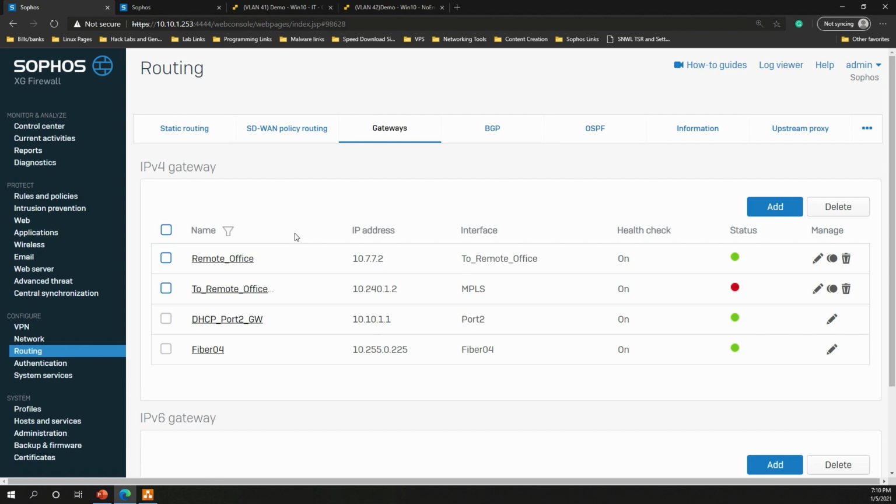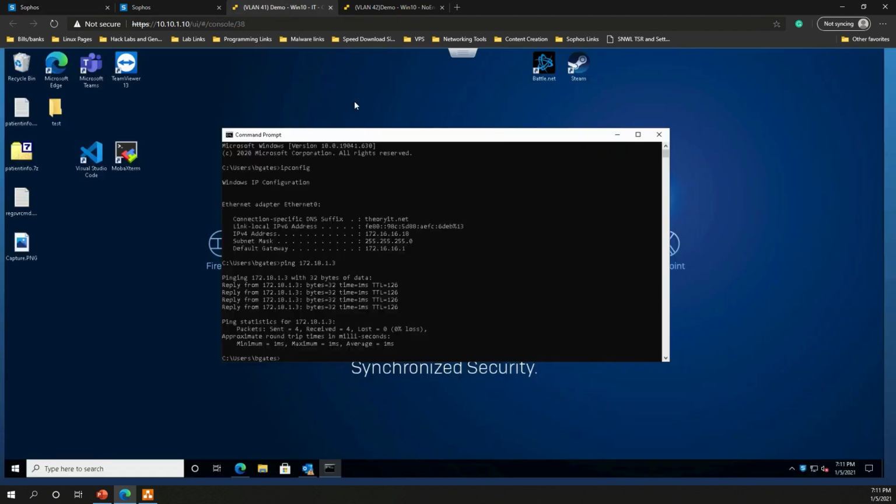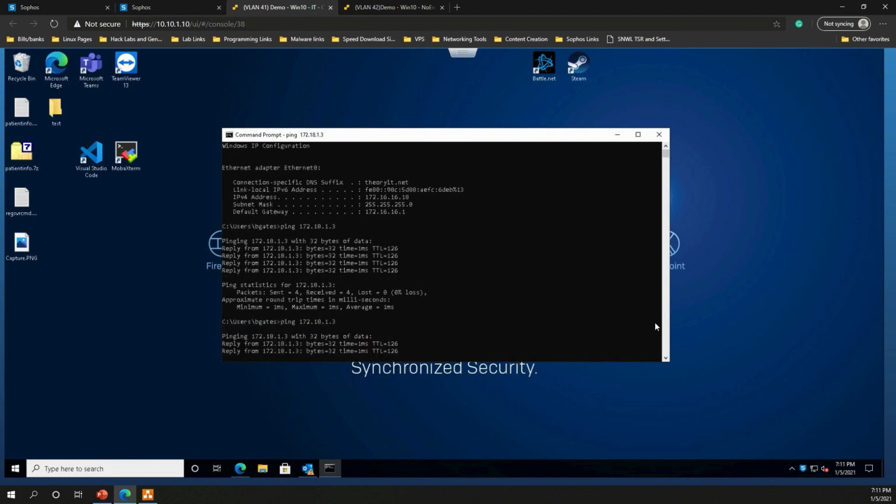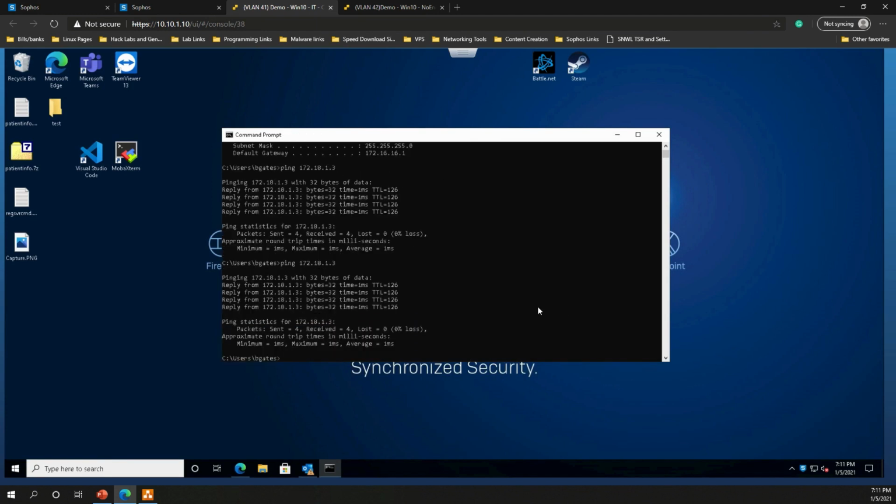As you can see here, the status for the one for the MPLS is now down, but the one for the VPN is still up. Now, per our SD-WAN routing policy, we should still be able to reach the other network. Let's go to the main office client and take a look. Let's see if we can ping. We can still ping. That means the SD-WAN routing policy is working as expected.